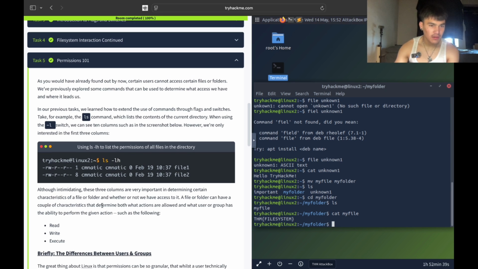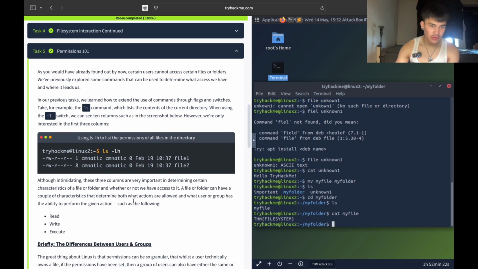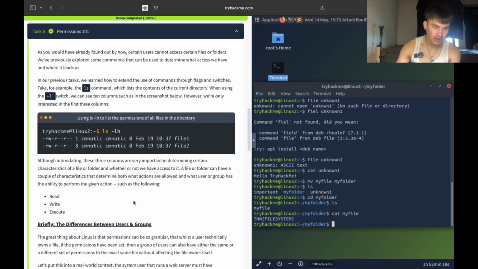Although intimidating, these three columns are very important in determining certain characteristics of a file or folder, whether or not we have access to it. A file or folder can have a couple of characteristics that determine both what actions are allowed and what user or group has the ability to perform them, given the following: read, write, execute.